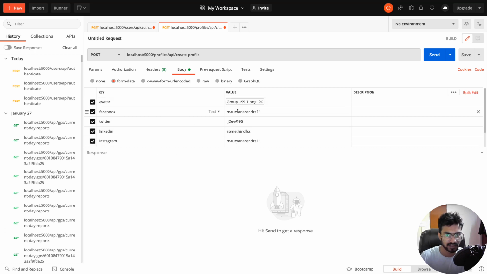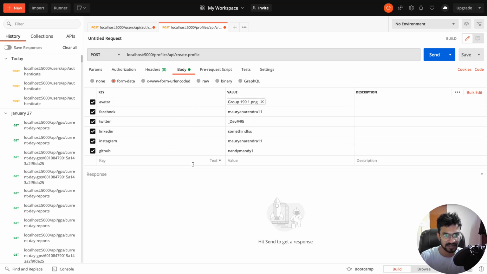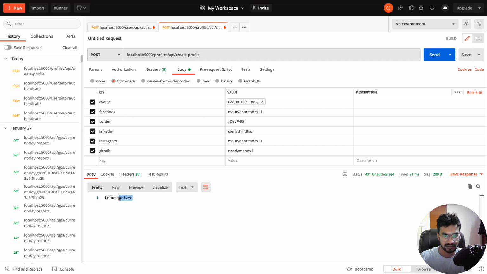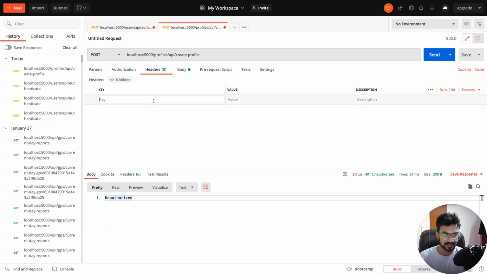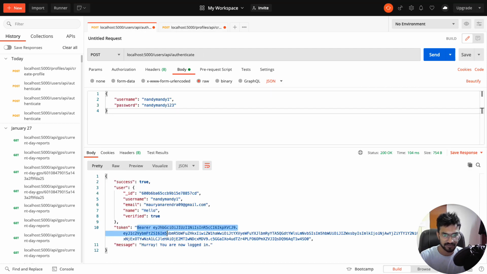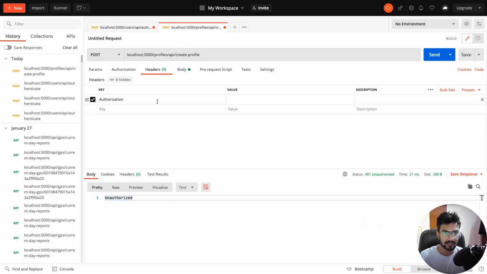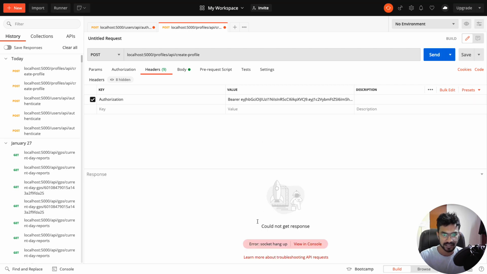So now I have appended these many fields: avatar, Facebook, and these are text fields, and this is a file field. Now if I make a request on this, we are getting unauthorized because we don't have the token. So inside the headers I'm going to put authorization, and let me quickly copy this key from the bearer token that we have. I'm going to paste that and send that.